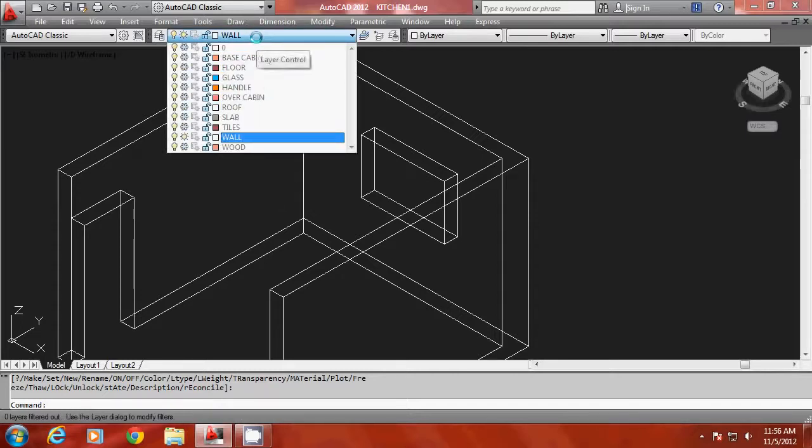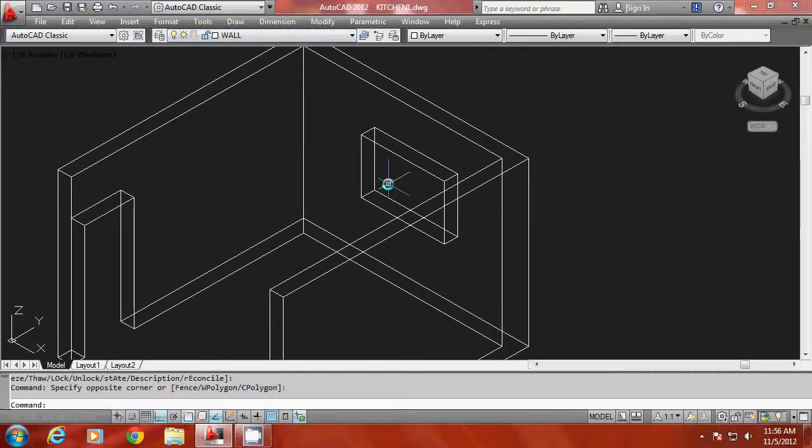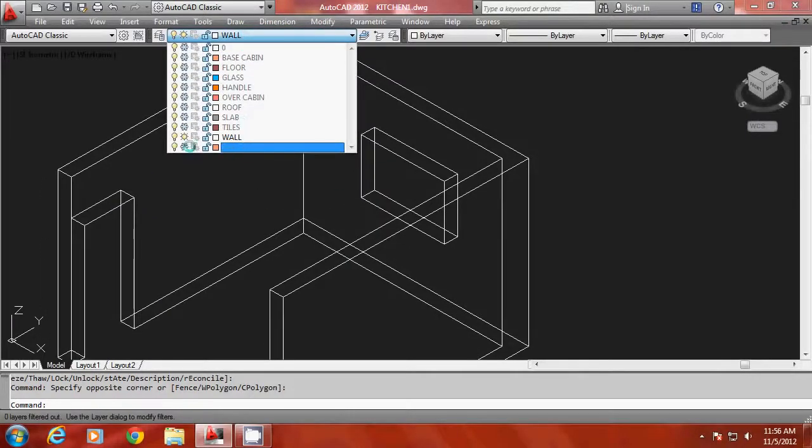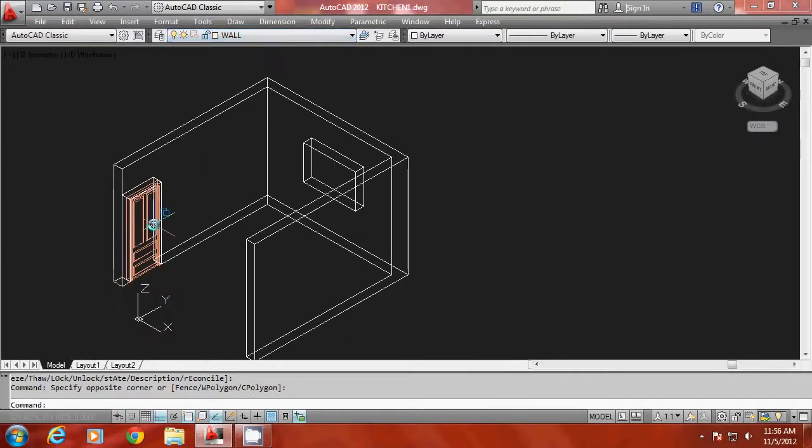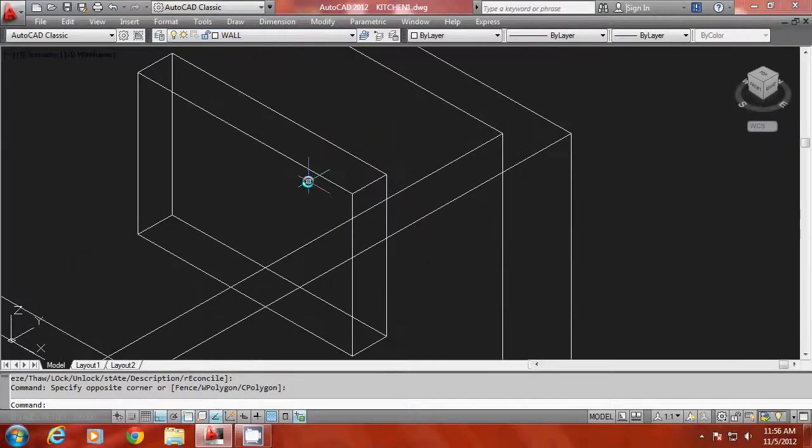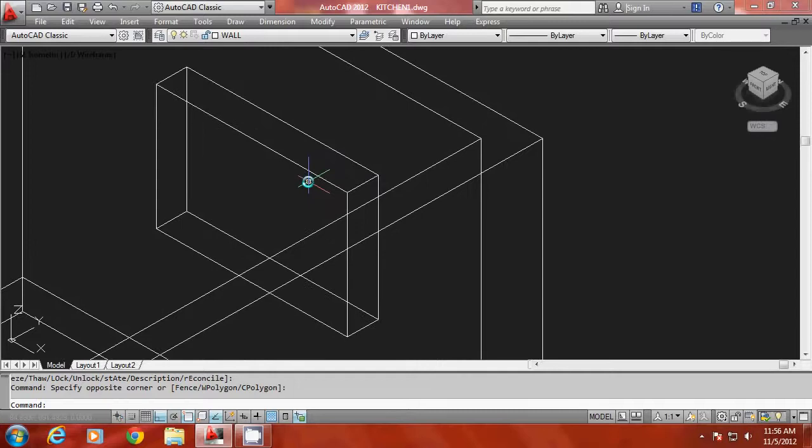Now I would like to keep the frame as well as the shutter for the window in the same layer, that is the wood. So you can just enable the wood layer. So you have activated the wooden layer. So you can start by tracing the profile. It's similar to the procedure which you have done for the doors.